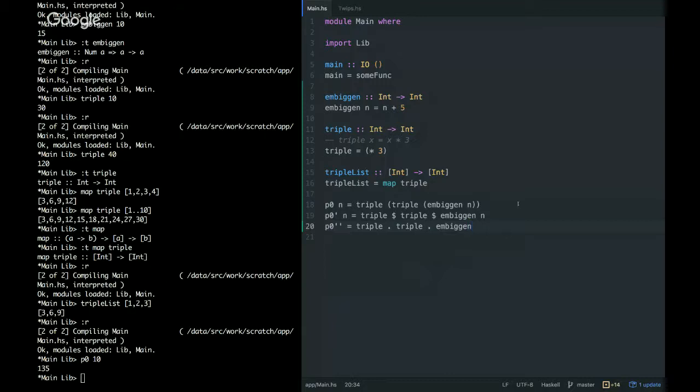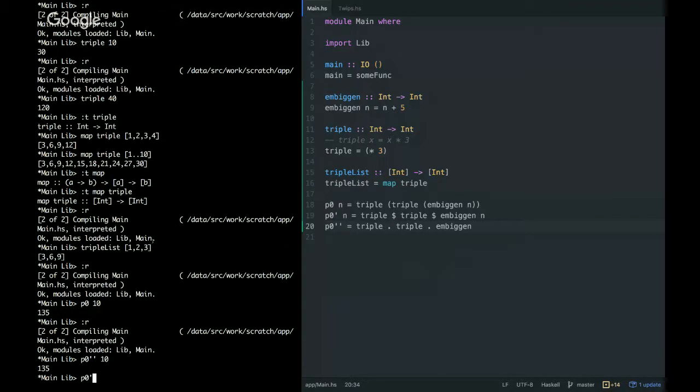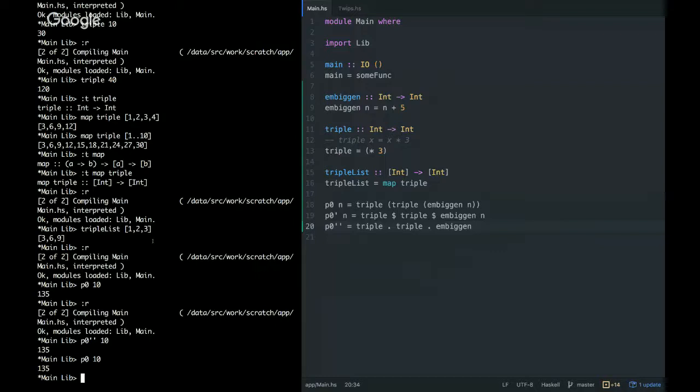Do y'all remember function composition from algebra classes? When you compose two functions together, you apply them right to left. This is the same thing. I don't think that reads terribly well if you're not familiar with that notation, but let's verify that it does work. If we check that on 10, we get 135. Assume that if they agree on one thing, they agree everywhere.